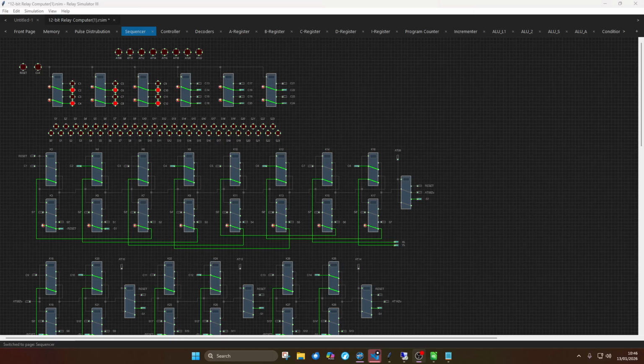Hello, I'd like to give you a quick demo of what you can actually do with my relay simulator. Here I'm building my 12-bit relay computer. What I've done on the simulator is built every page to be one of the logic cards I'll build for my computer. Starting off, we'll start here with the sequencer. This is the heart of the machine.